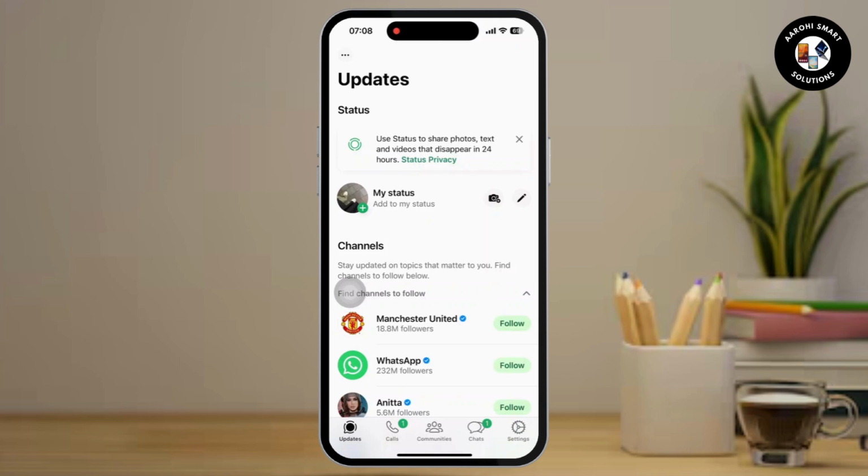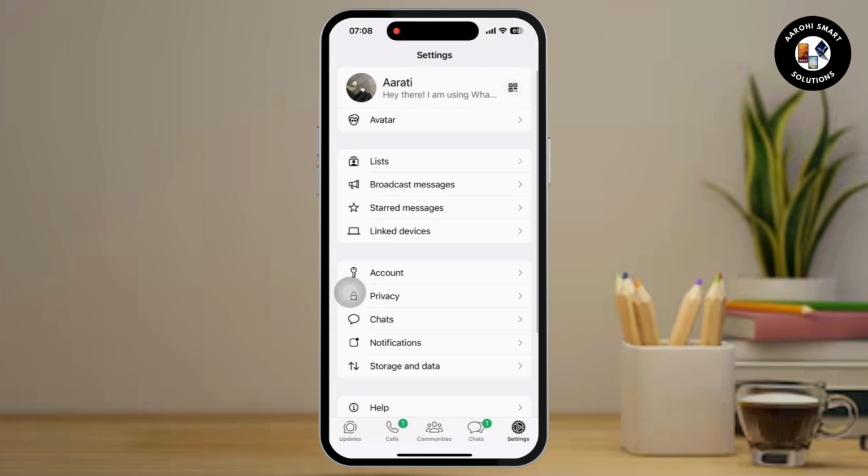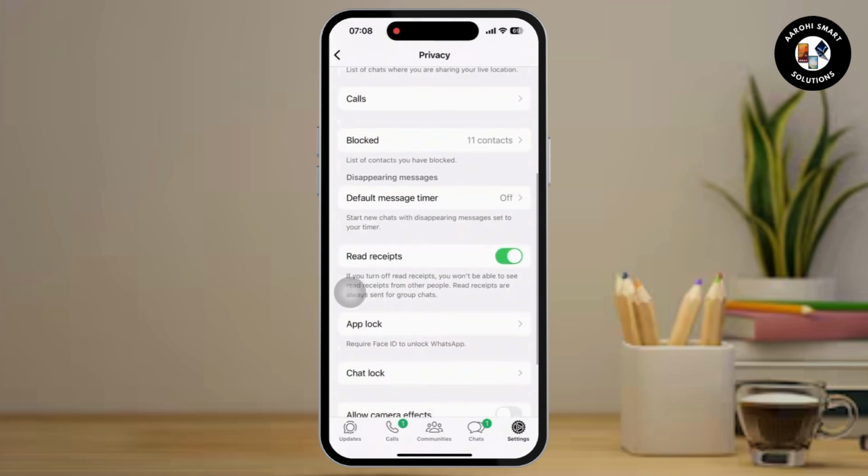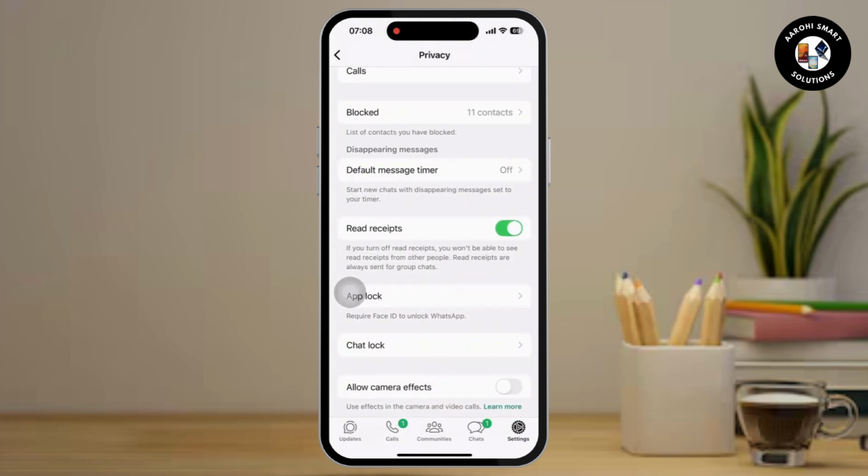Now, once you are inside your WhatsApp settings, all you have to do is scroll down and tap on the privacy option available there. Then inside privacy, scroll down and select read receipts option available and turn on the toggle. Green means it is enabled. So that is it.